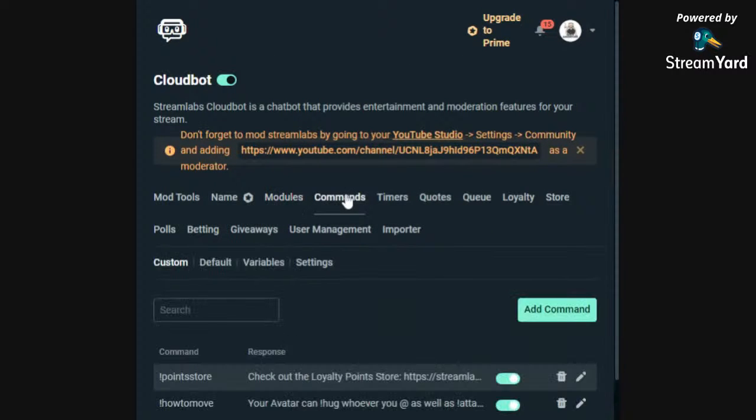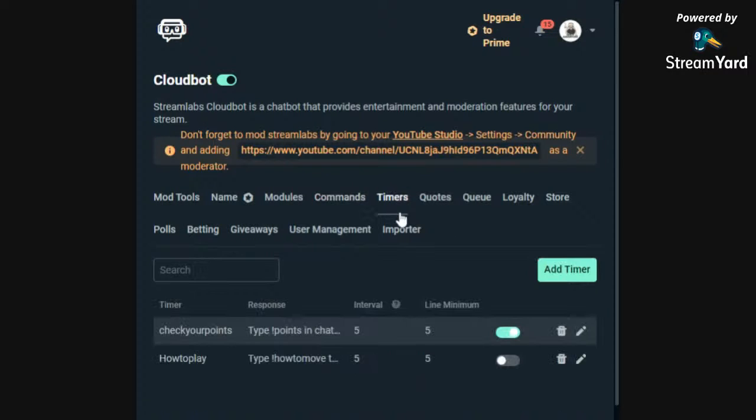But the commands, that's how I get the members links dropped and all that kind of stuff. The timers are the ones that automatically post in chat every so often. Like this one I call check your points, because it just tells you how to check your points and all that kind of stuff.